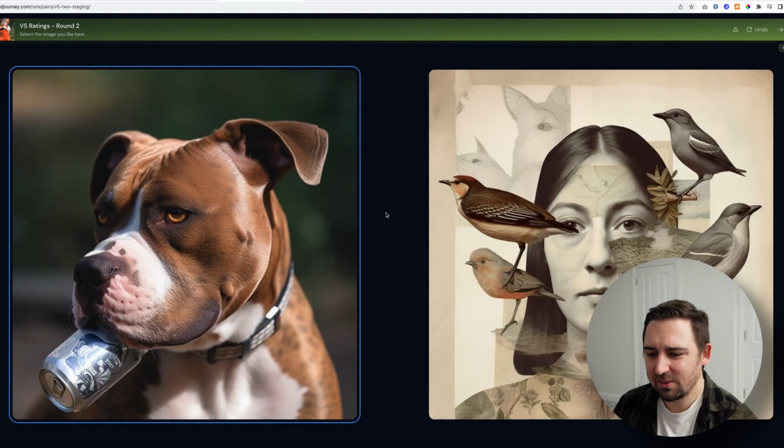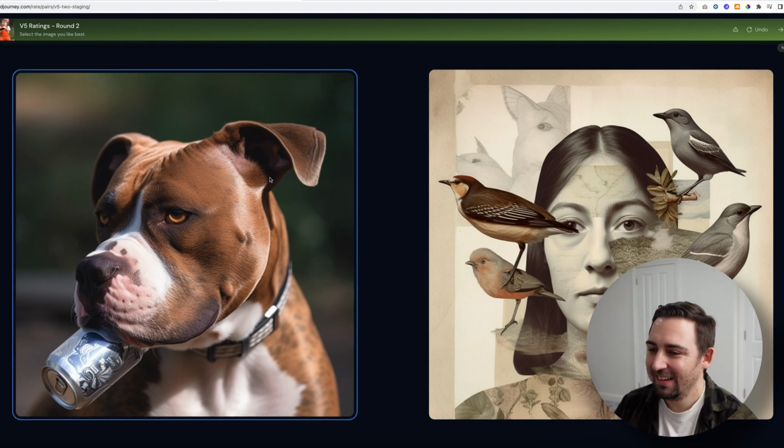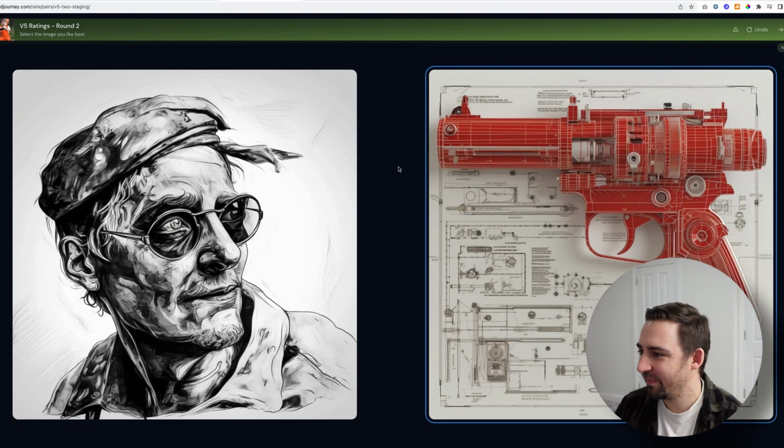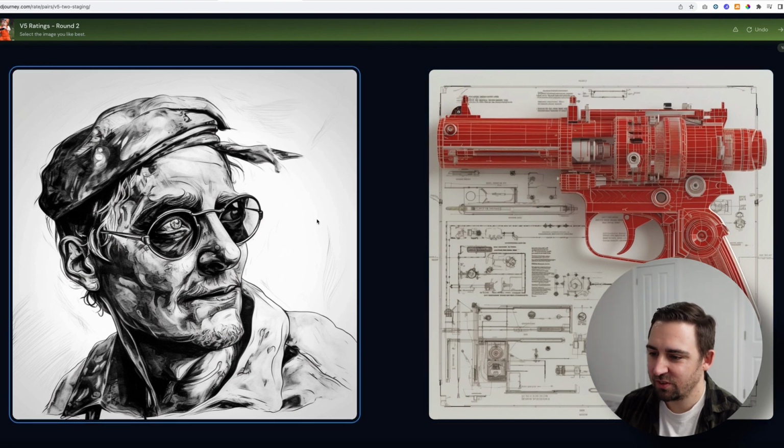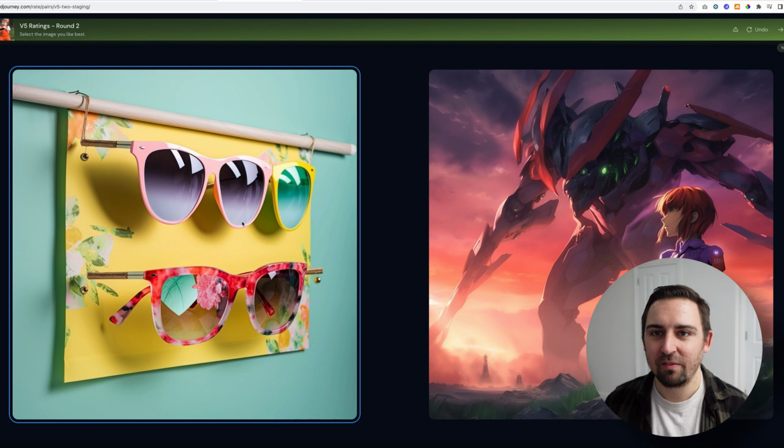A woman with birds or a dog with a can in its mouth? Again, it's really tricky to decide. I think I'll go with a dog here. Kind of schematic of a gun or a sort of sketch style. Got a kind of janky set of glasses here with someone with three eyes, or this more kind of anime style.